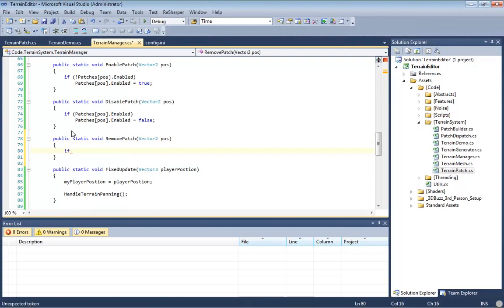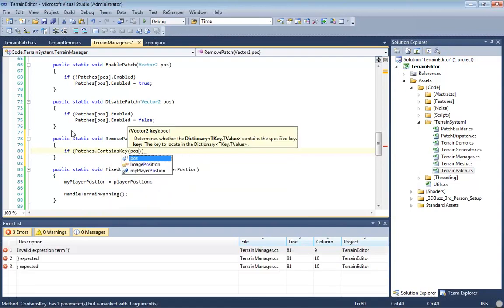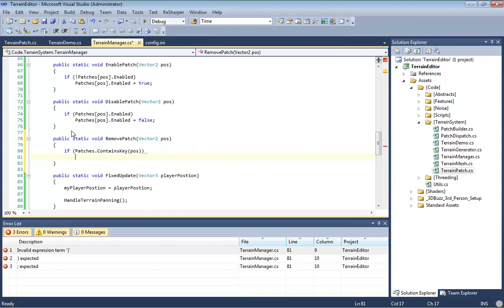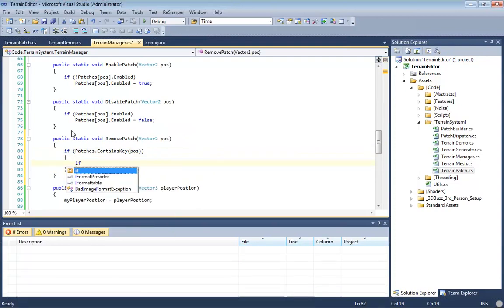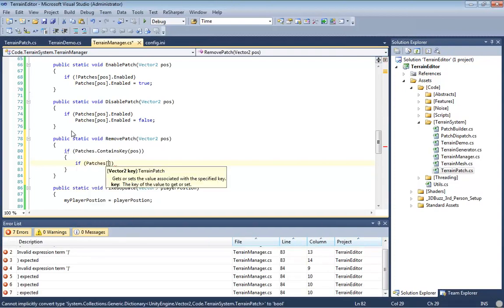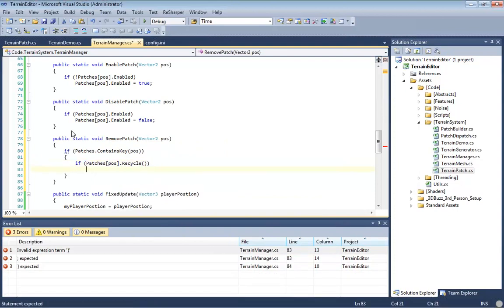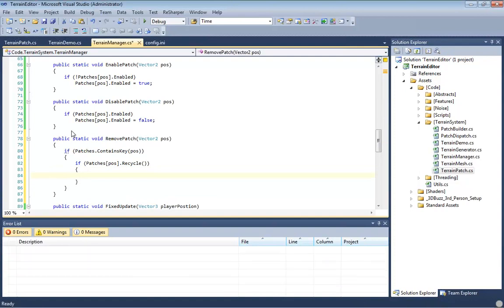What we're going to do is go if patches.ContainsKey, and we're going to look for our position. So if it contains this key, we'll do a second check that says if patches[position].Recycle, because if you remember, Recycle returns true or false whether or not it was able to recycle that patch, because we've got to do two different things.